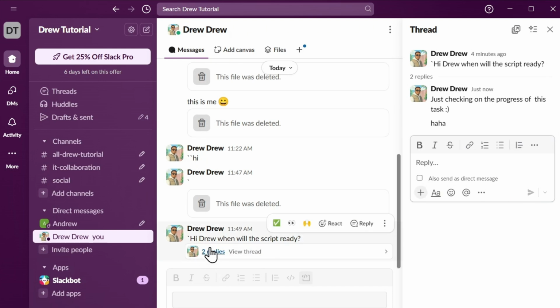That is actually super cool because it keeps the chat really clean and every conversation direct and concise to that specific topic.